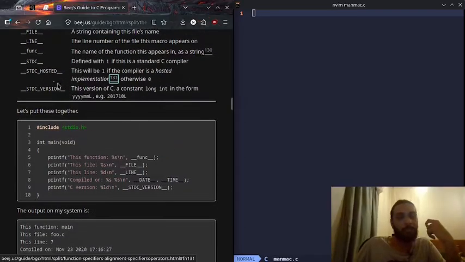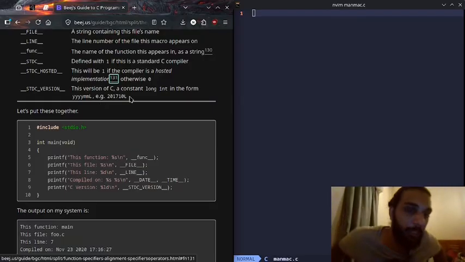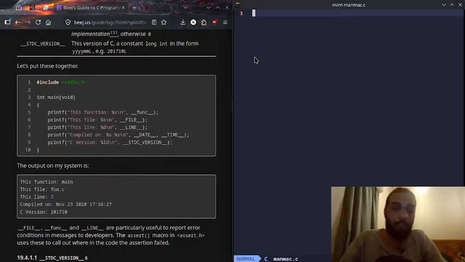So yeah, hosted. This is the version of C, a constant long int in the form YYYYMM followed by L, for example 201710L. So that's the version of C. Let's put it all together, right?